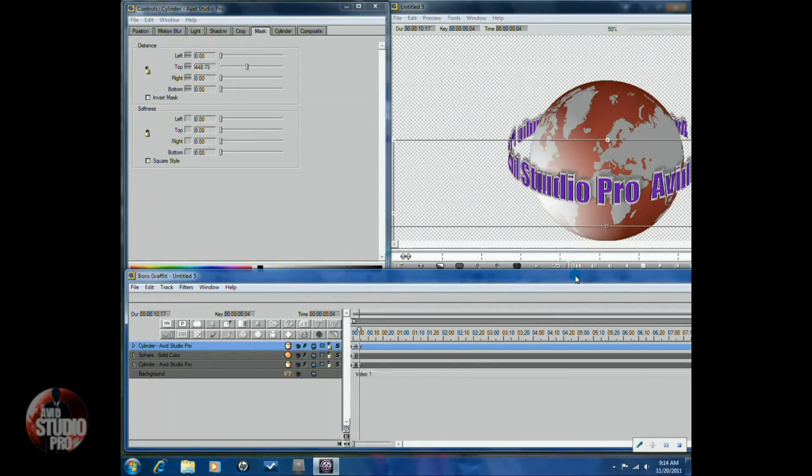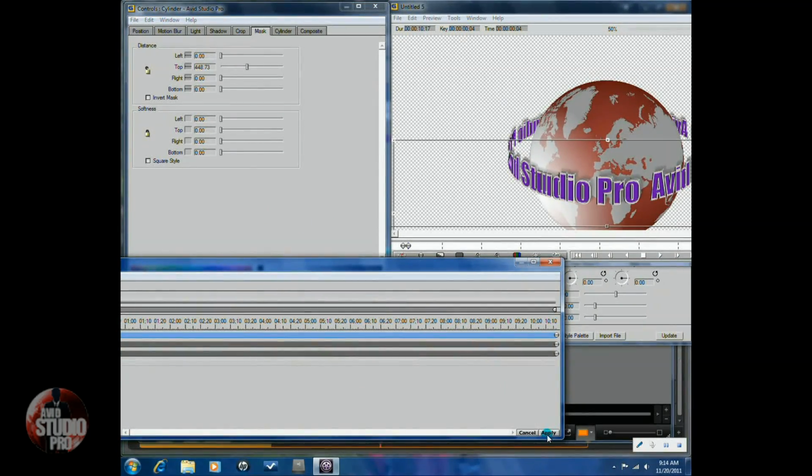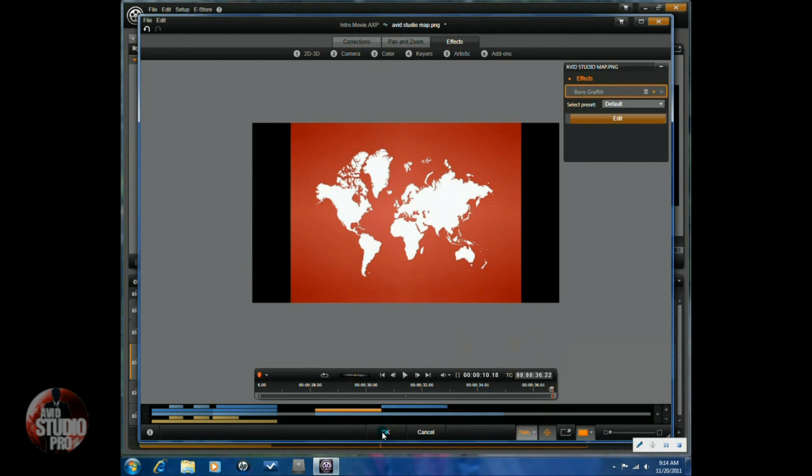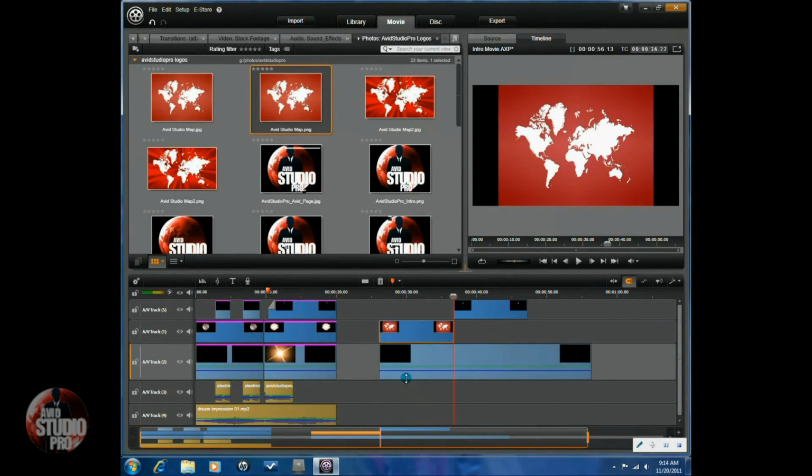And then you're done. All you got to do is click on apply and then click on OK and let it render. Once it does, you have a beautiful globe spinning in one direction, and you'll have your words spinning around in the other direction.